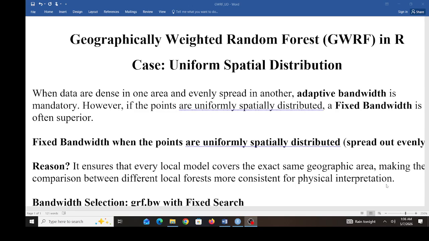This video is about the geographically weighted random forest using R, when the data are uniformly spatially distributed.